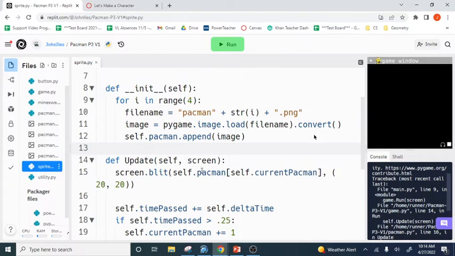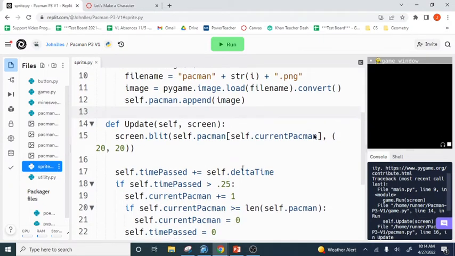If we look at sprite, here's the problem right here. Sprite is calling self.delta time. Self.delta time does not exist in the sprite object, which means that information needs to be provided to it. Since it's not internal, it has to come from an external source. And you know how to get that. So see if you can come up with it.